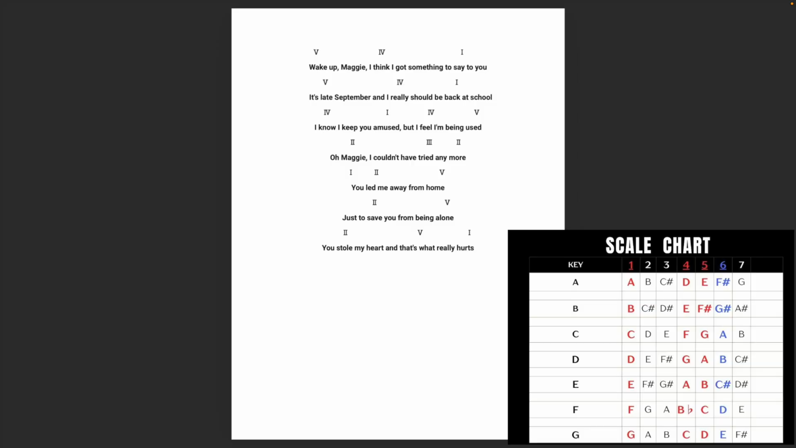And you can see it starts on the 5 chord. Now we know it's in the key of G. So what that would be, you do 5, 4, 1. That's D, C, G.